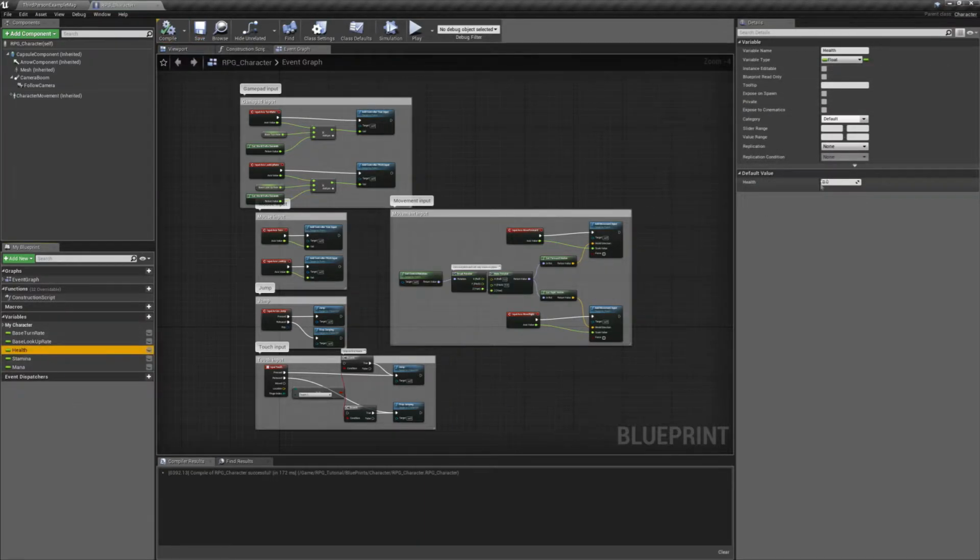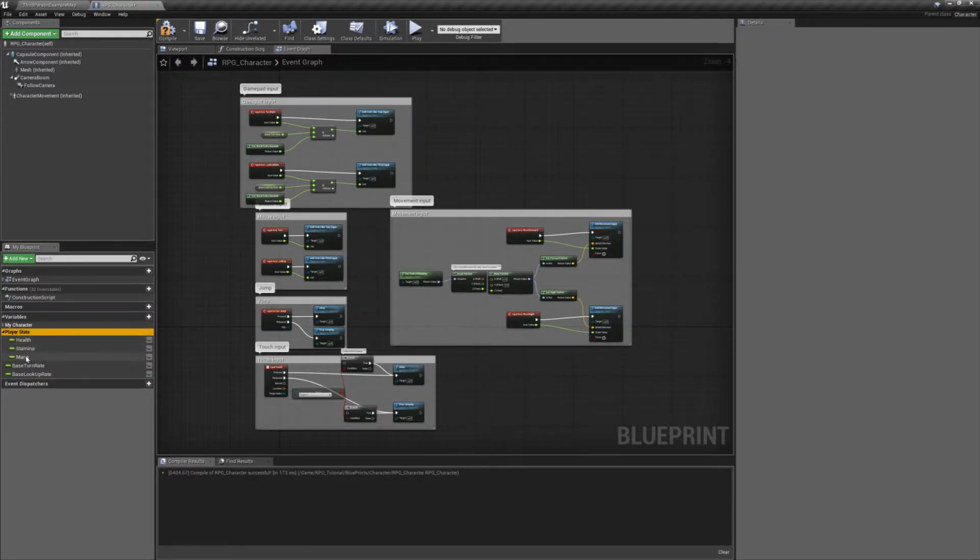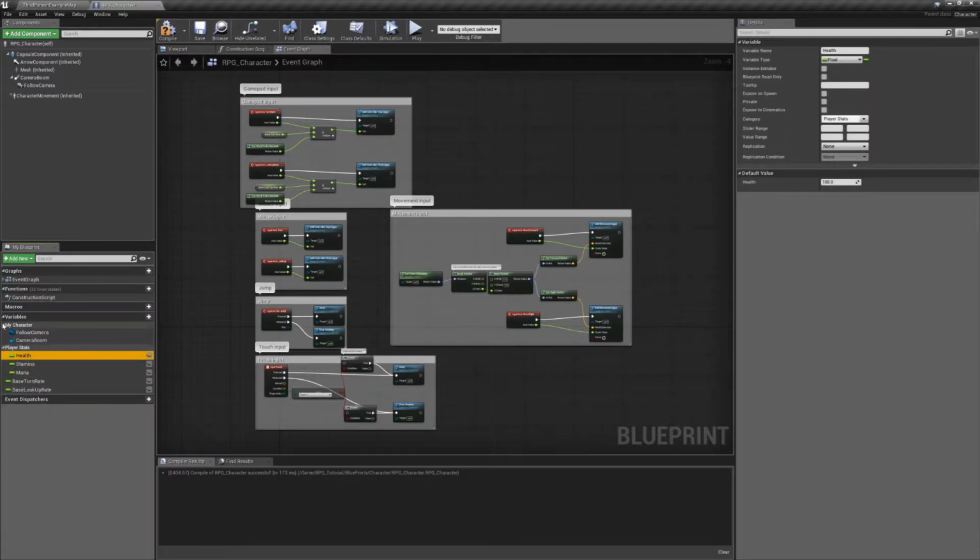Compile and save. And each one of the values, default value, is going to be 100. Alright. Compile and save. Now for just the sake of organizing, we're going to put all of these in a category called player stats, and just move them all in. This just makes it easier to organize your variables, make sure everything's not all cluttered. So we're going to compile and save.